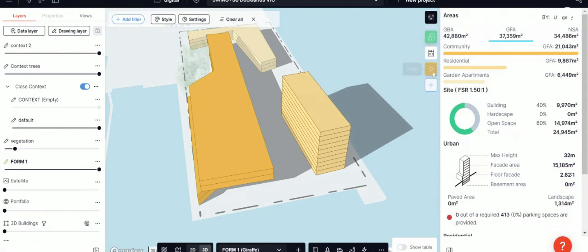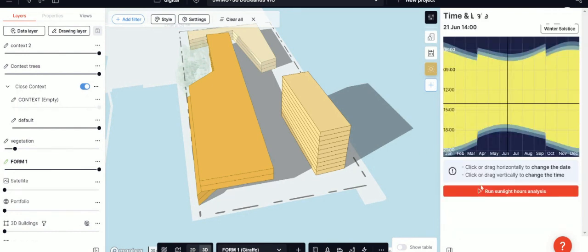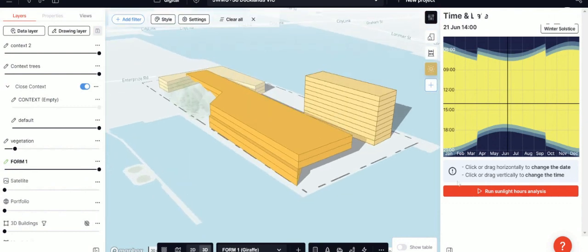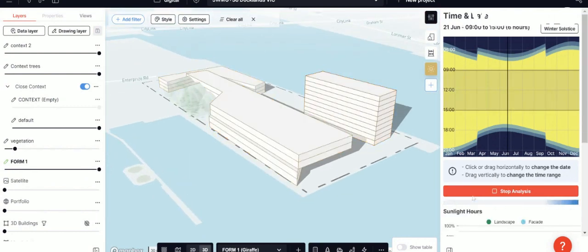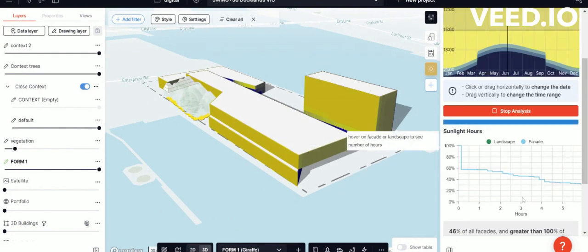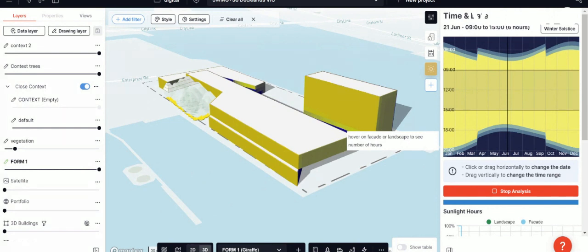What we can do is quite quickly run some analysis on our building. We'll just let it take its time to do the analysis. What we see here is how much daylight our building's getting. We see the date and the time. It's doing the winter solstice for us. We have the ability to change this.